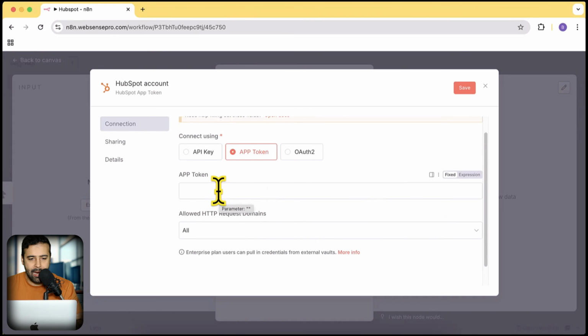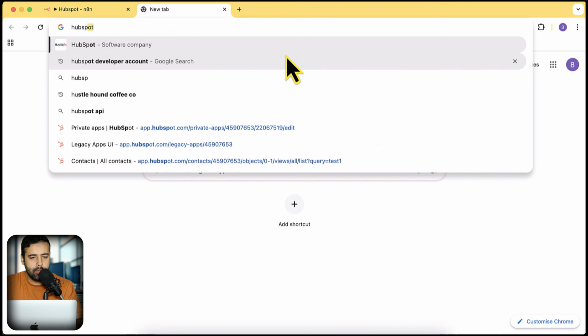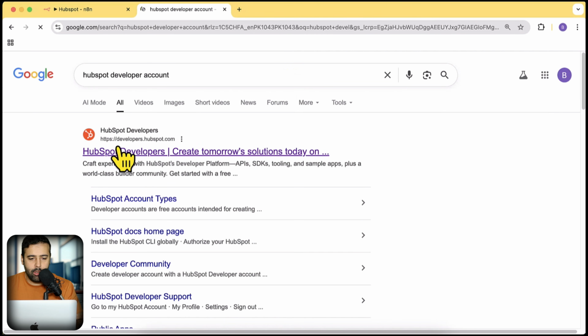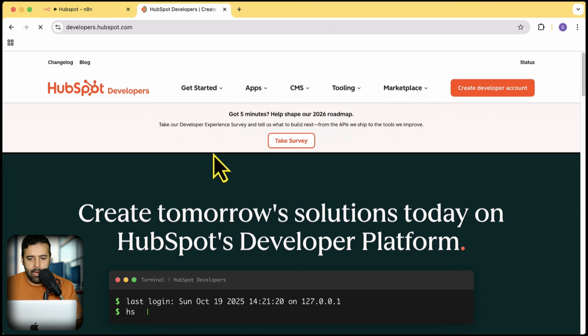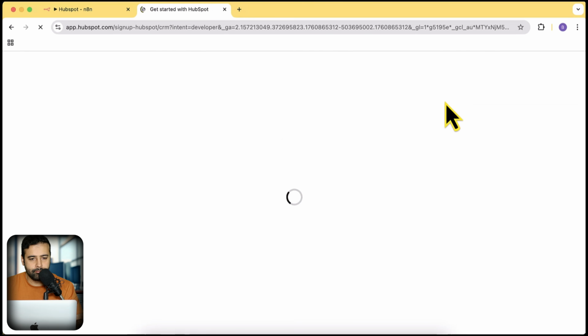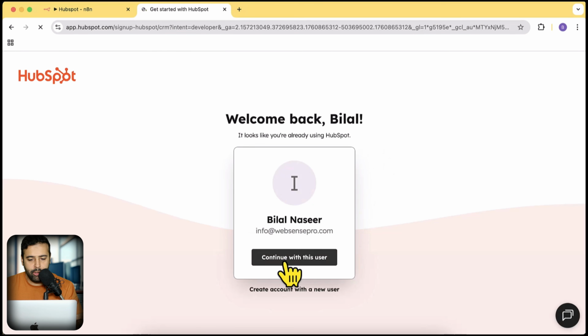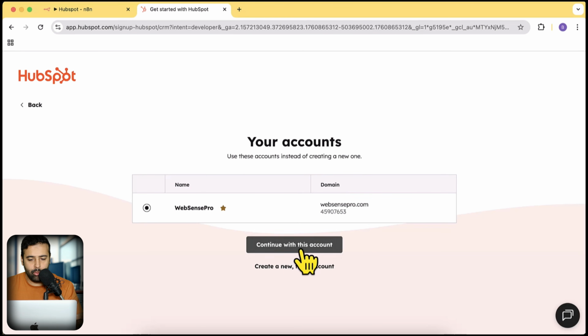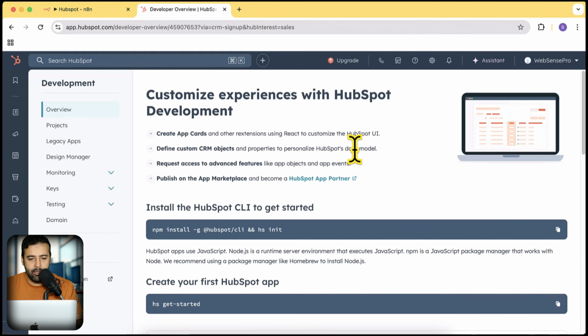And in order to generate the app token, let's go to Google and search for HubSpot developer. Here you have developers.hubspot.com. Click on that. And I'm going to click on create developer account. I already have the developer account. If you don't, you will use the same login as your HubSpot account. Now let's click on create developer account. And here you can see that I already have created this account. So I'm going to click on continue with this user. Click on continue with this account. And here we have our developer platform and developer dashboard.